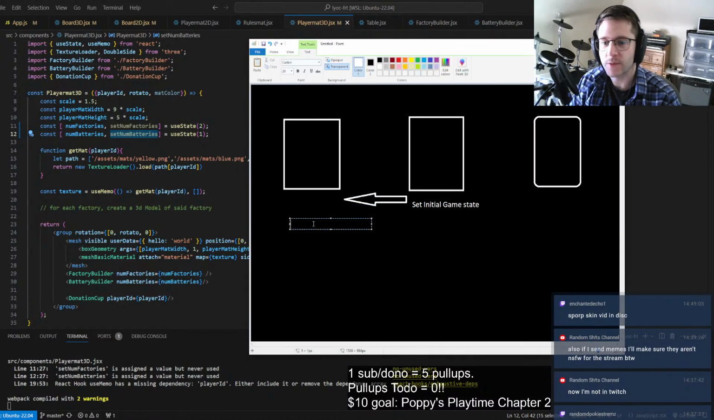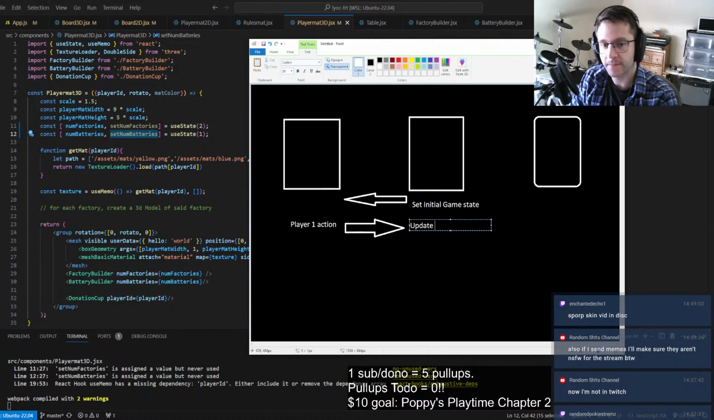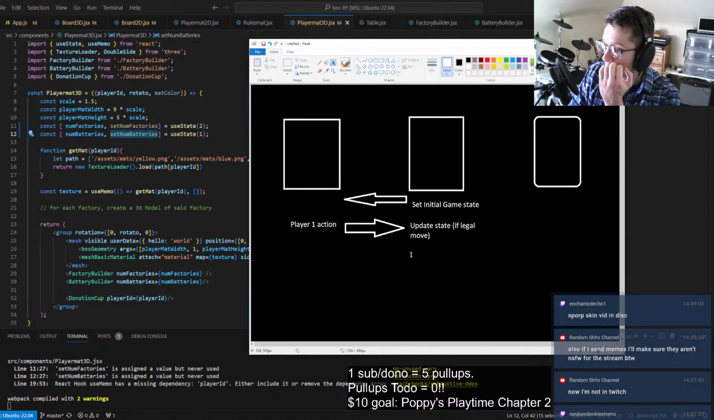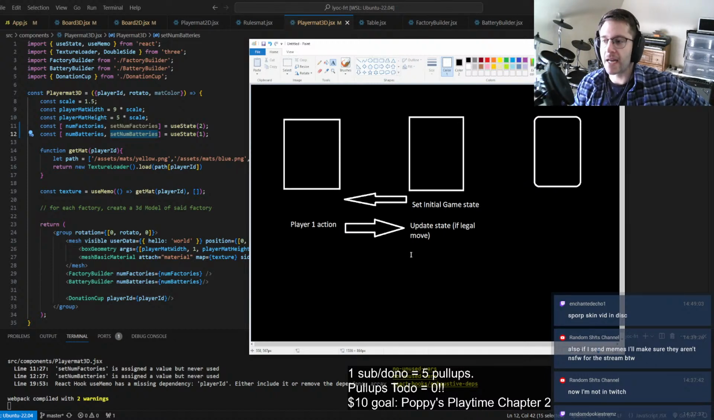So, and then this will lead to player 1 action, which will return, and that will update state if legal move. And then this will continuously progress. And so what I need captured in the state that I'm moving back and forward between the server and my client.